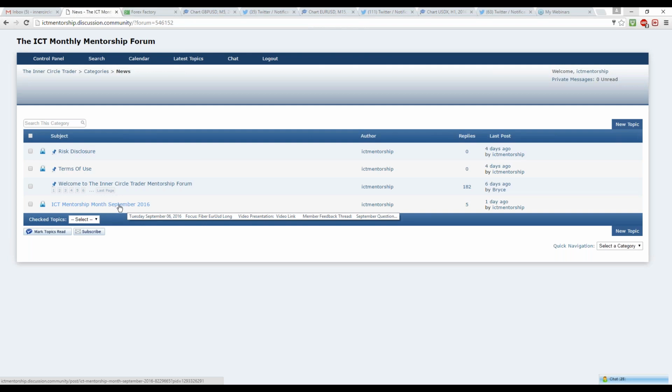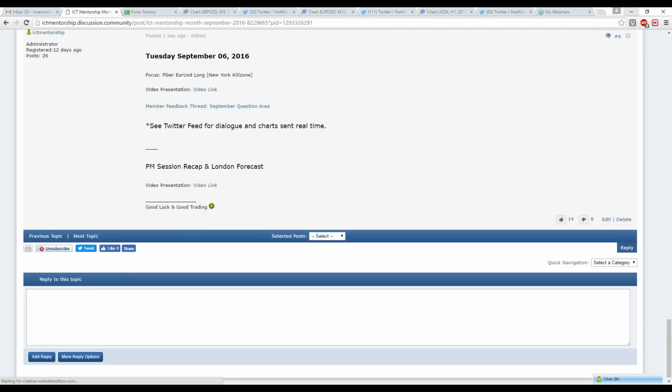Now, when we start the month of October, there'll be a folder that's going to be labeled ICT Mentorship Month, October 2016. And then in November, it'll create another folder. So all the content and all the ideas or teachings or specific principles that are dealing with that individual month are going to have their own individual thread. So when you see the link, it'll take you to a folder in here, everything for September, and you'll go down to the most recent one.